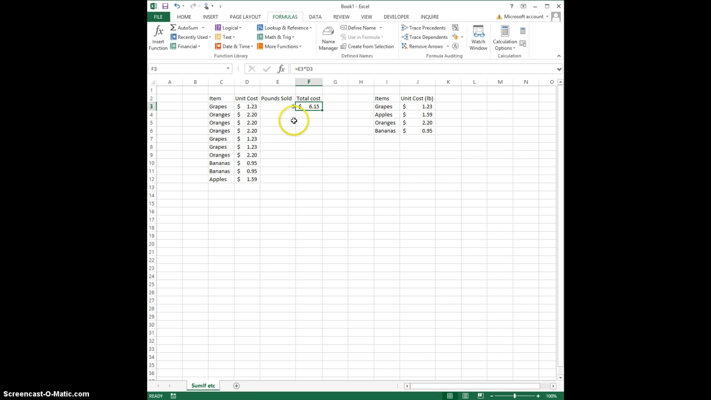So if we say we sold £5 of oranges, and then we sold £7 of oranges, and then we sold another £3 of oranges, and then £2 of grapes, and £5 of grapes again, and then 4.5 of oranges, and then £2 of bananas, £2 of bananas, and £3 of apples. Okay, and then we could just come up here and pull this down, and it will do the calculation for all of those.